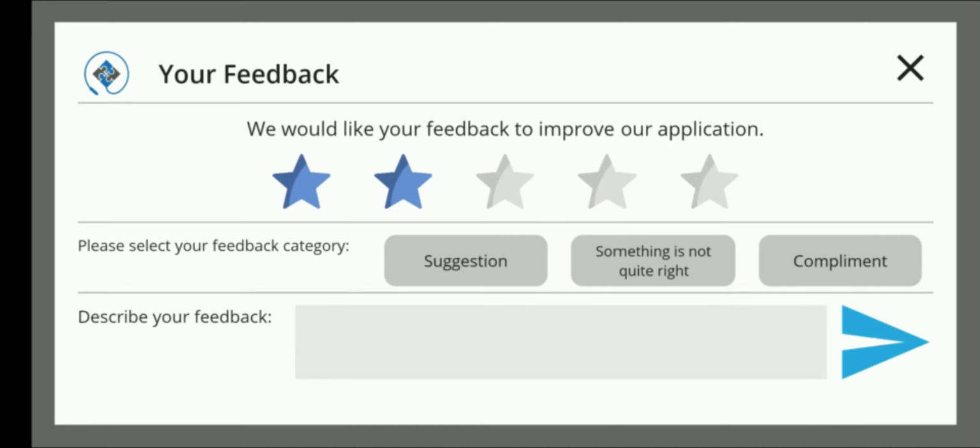There are three categories in giving feedback. First is the suggestion, when the user wants to add something. The other is something is not quite right, when the user thinks something is wrong or doesn't like it. And last is the compliment.